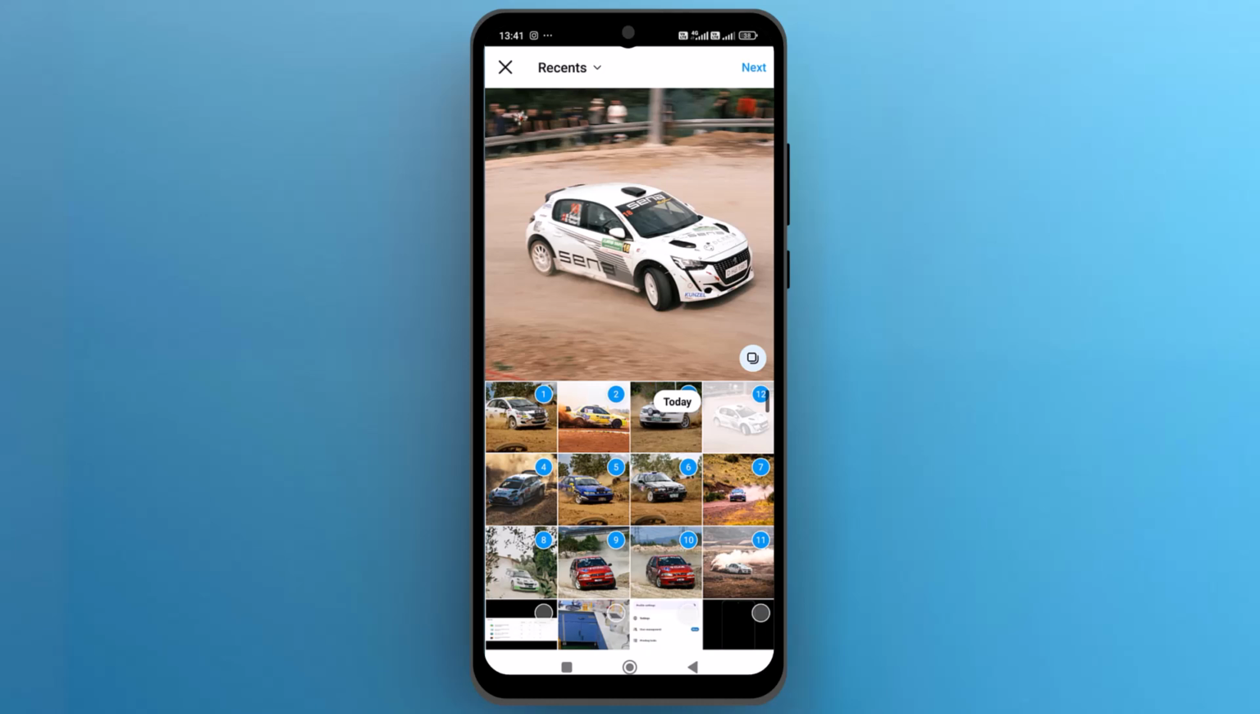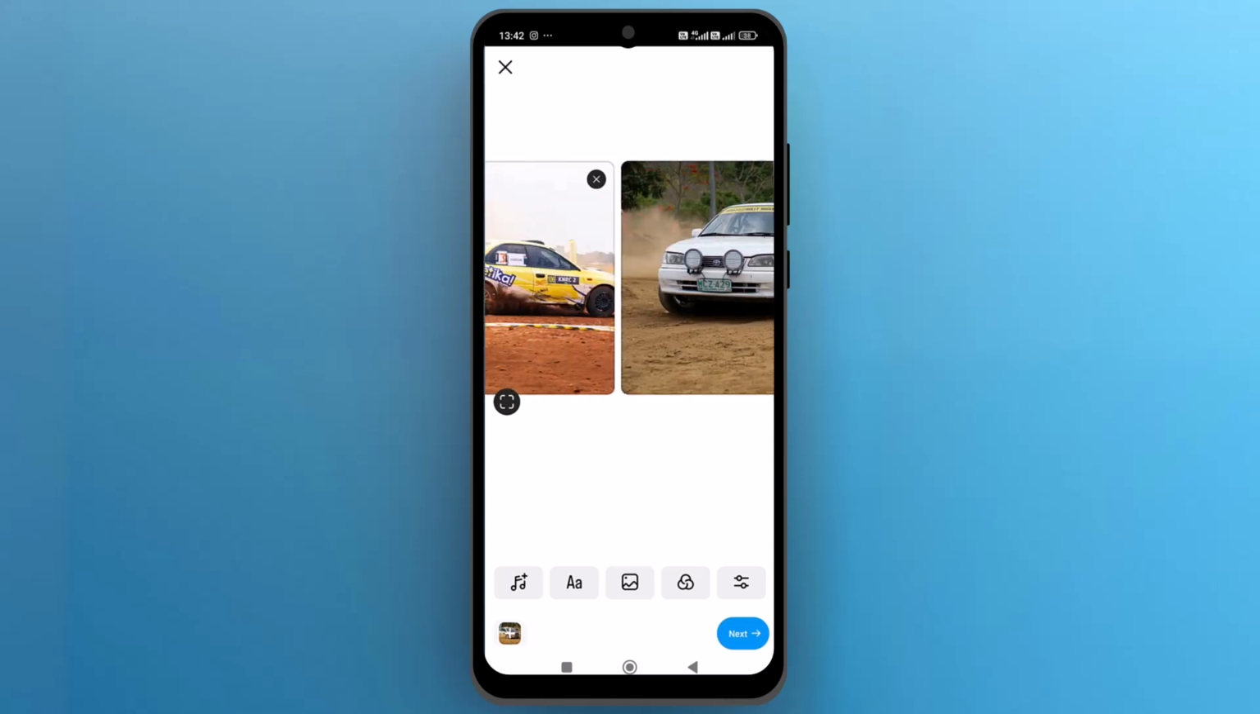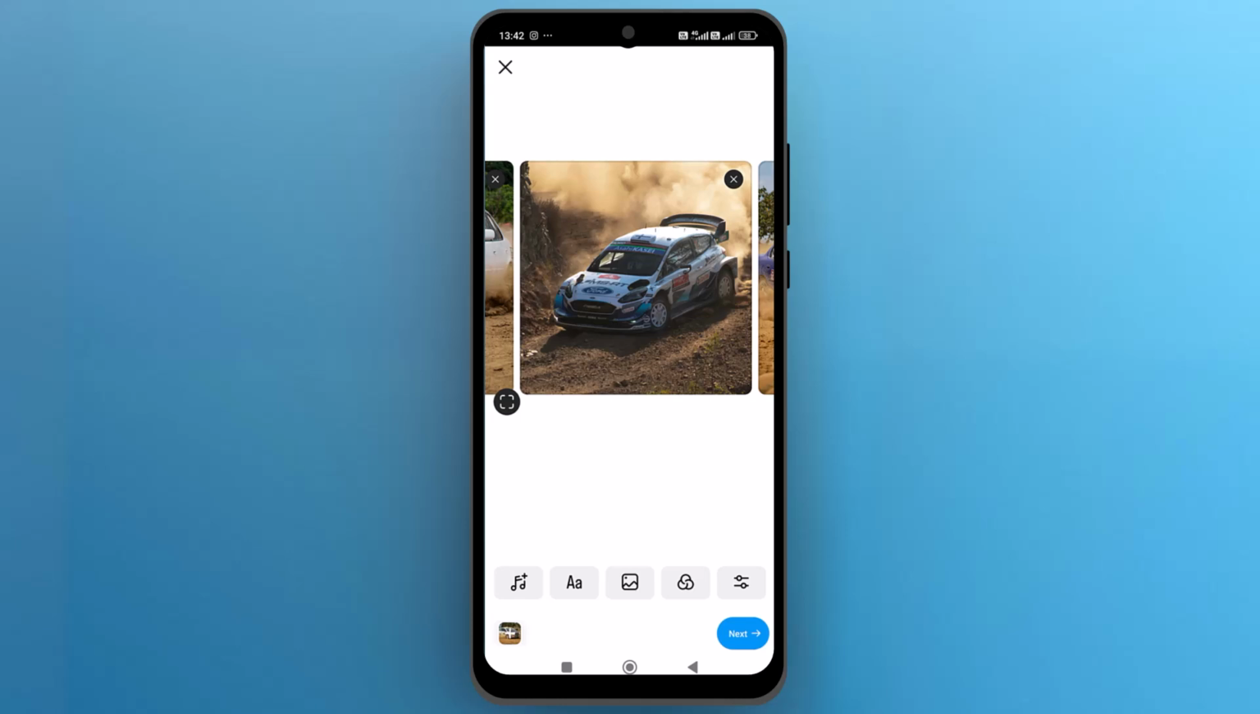After selecting more than 10 pictures, tap next. Here you can add background music, text, filter or edit your images if needed and then tap next again.